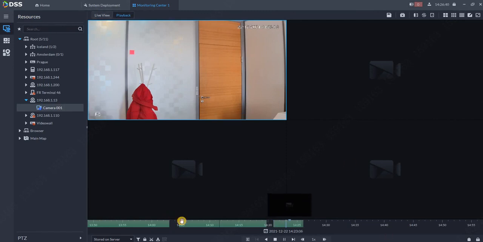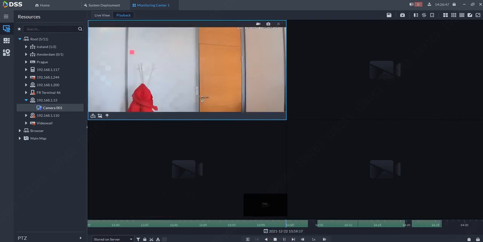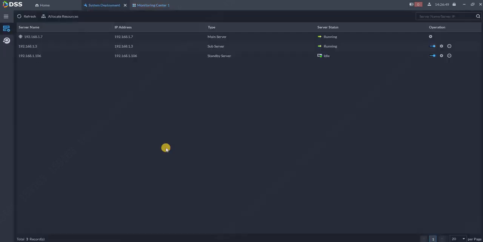The operator can see the recordings over here from the slave server as well as from the idle server, everything on one timeline. So it's really convenient for the operator. Okay, that's pretty much it.